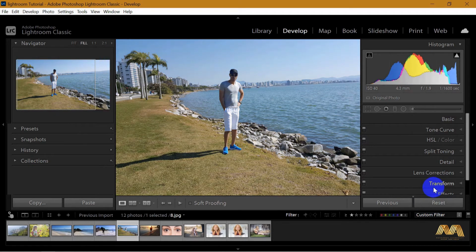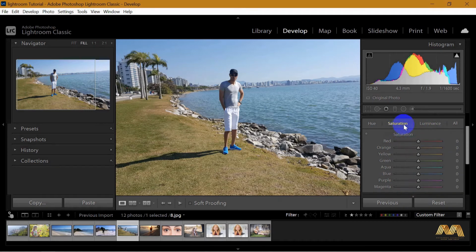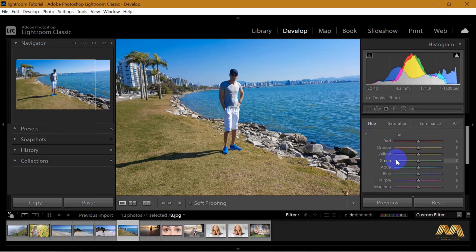I will reset this image and go down to the HSL color, or hue, saturation and luminance. We can work in each category separately. I will activate the saturation option to start increasing my blue, as we have an ocean in this image. I will increase the green a little bit to highlight the grass area a little bit more. I will select the hue and increase my green a little more. Also the blue.